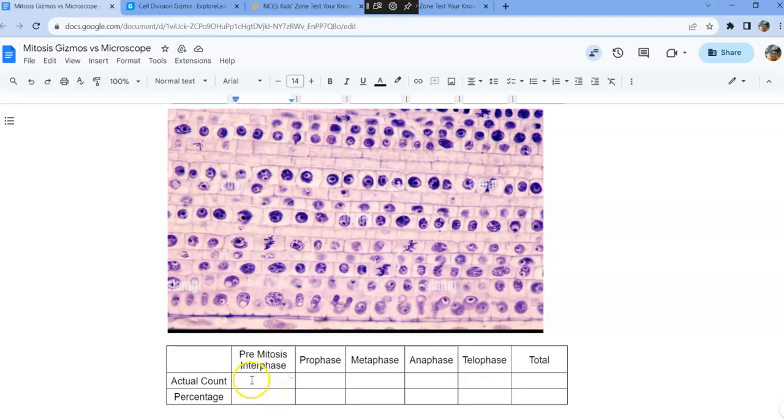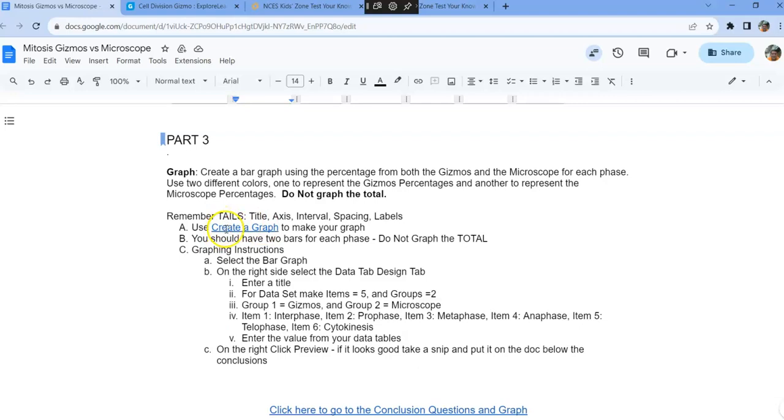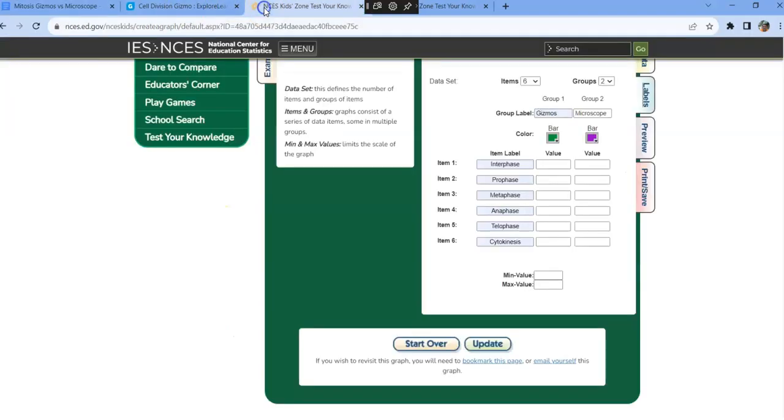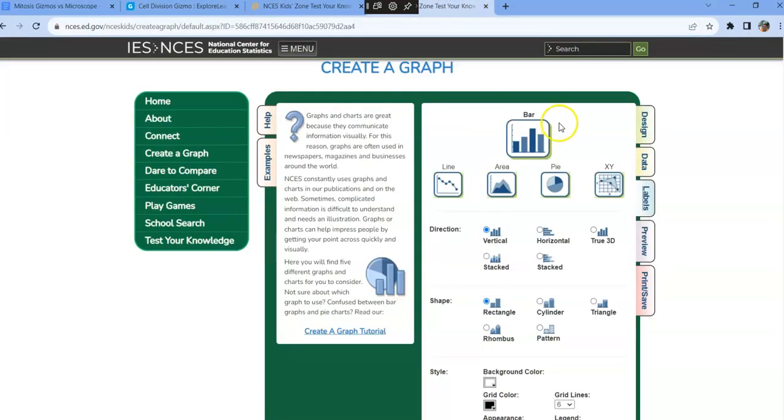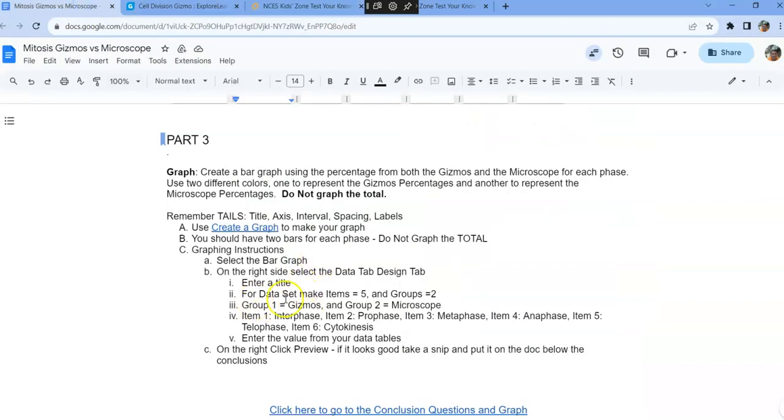Once you're done with that, you are ready to graph your data. Click Create a Graph. I'm going to show you what it'll look like here. After you click Bar Graph, you're going to click Data, and this is what the data is going to look like for the title. These are all in the instructions right here, except you have to pick your own title.